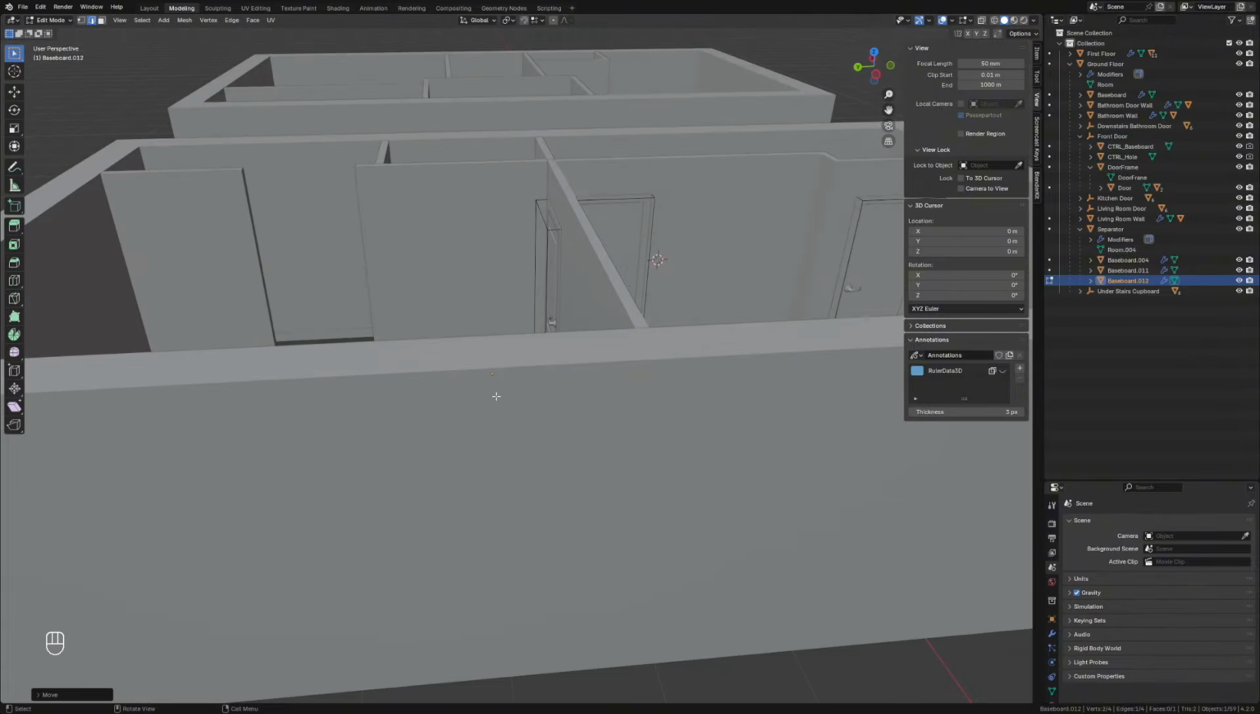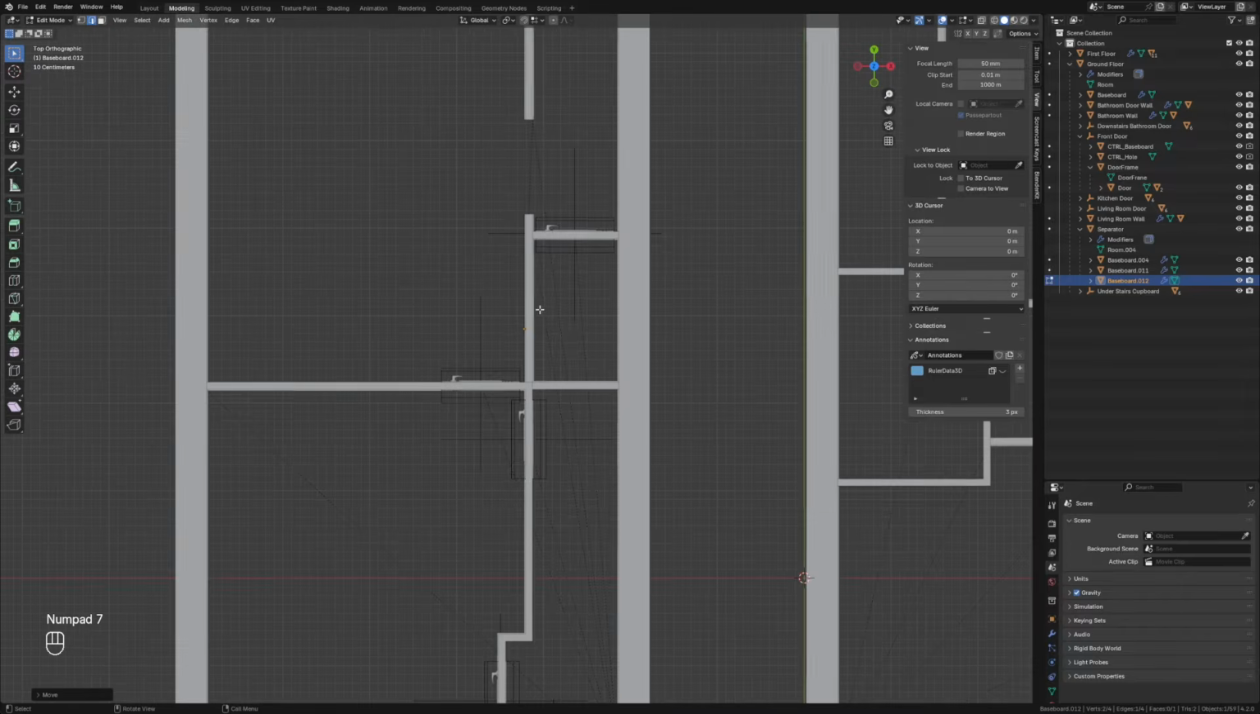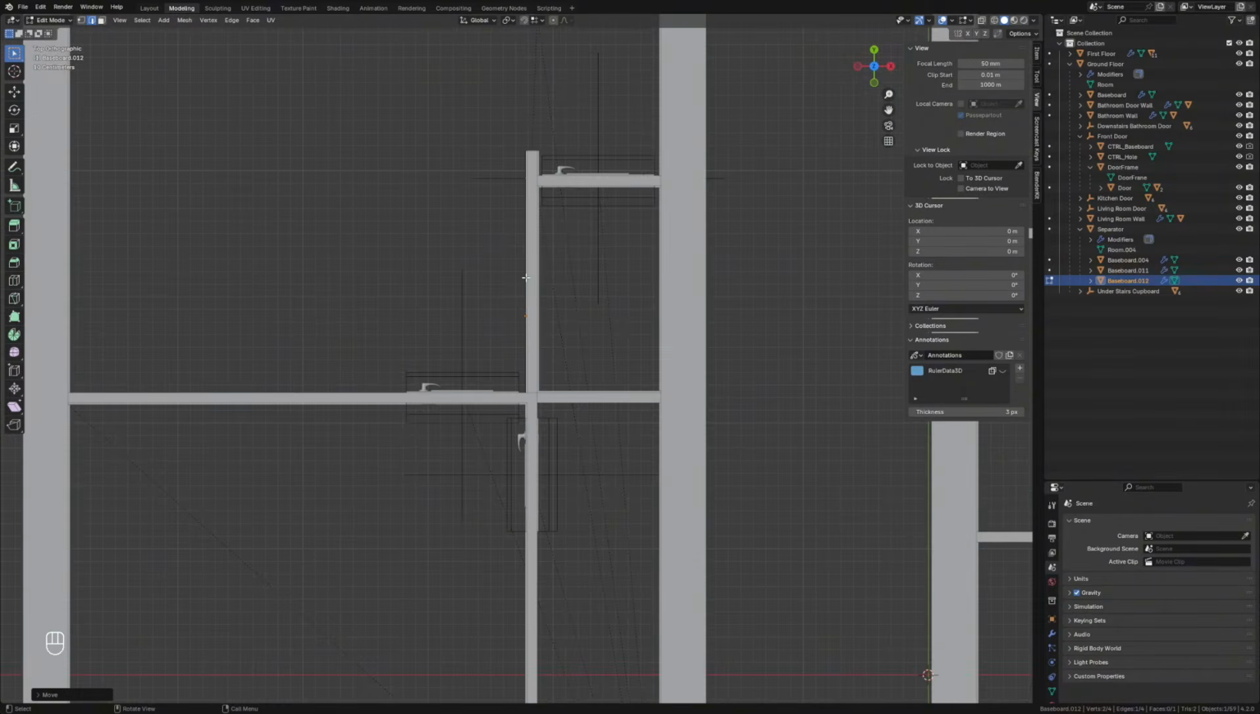So we'll take a few minutes to go through and fix all our baseboards until we've got them running through the entire house, and those are looking good. And then we will move on to windows.